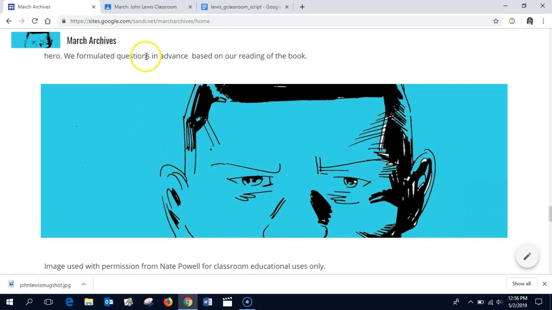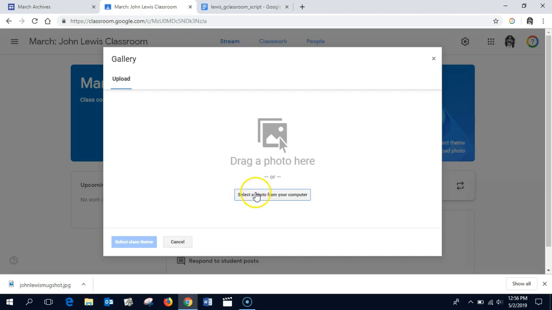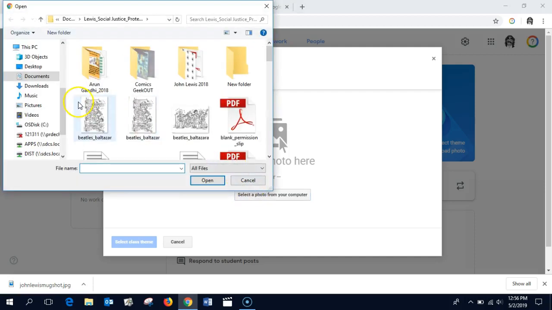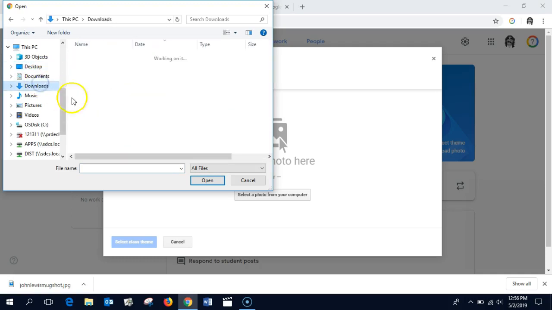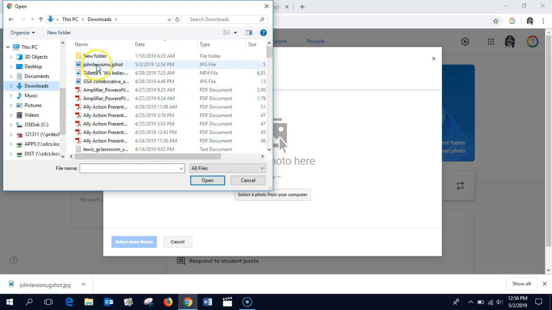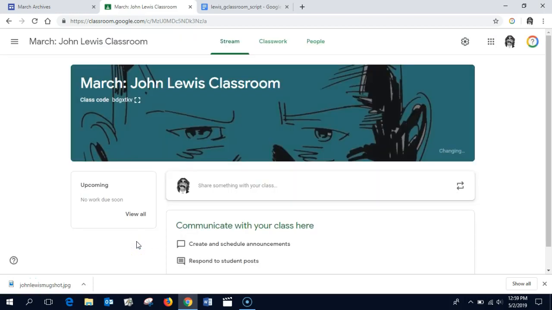Once you've downloaded the image, go back to the Google Classroom tab and click Upload Photo. In the pop-up window, choose Select a photo from your computer and find the image in your computer files. Double-click it to select the image. Next, you're going to slide these handlebars like this so that you can get this extreme close-up of his face.